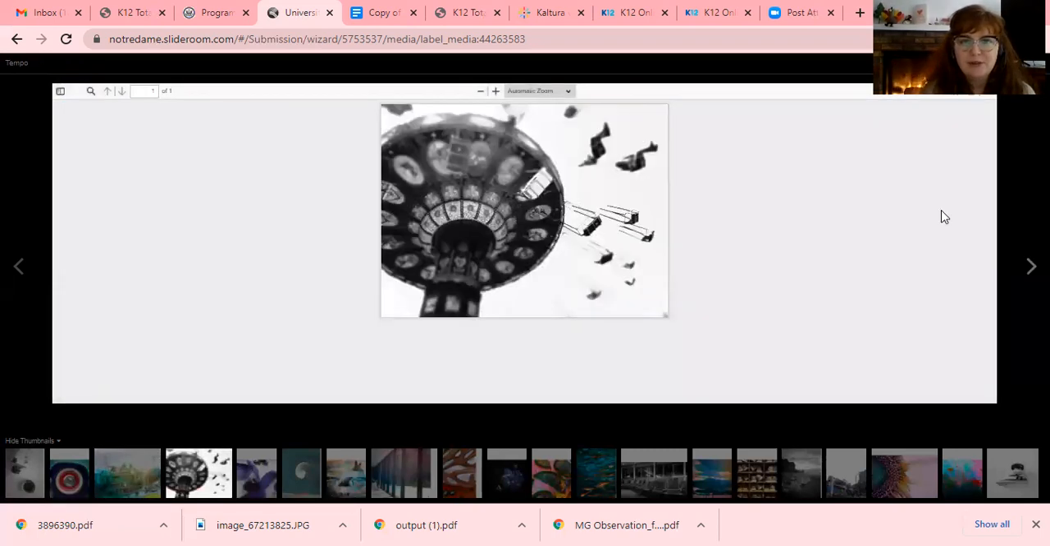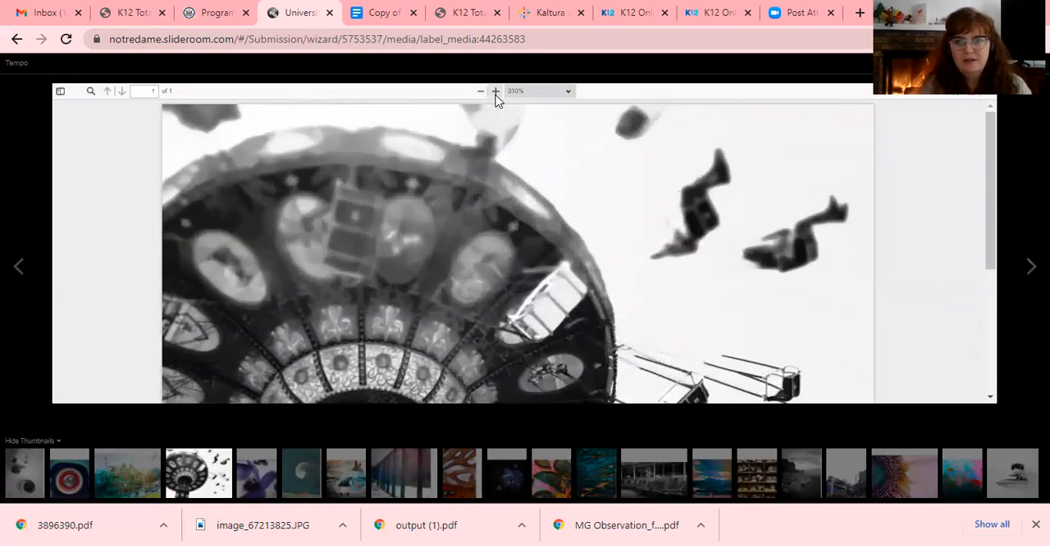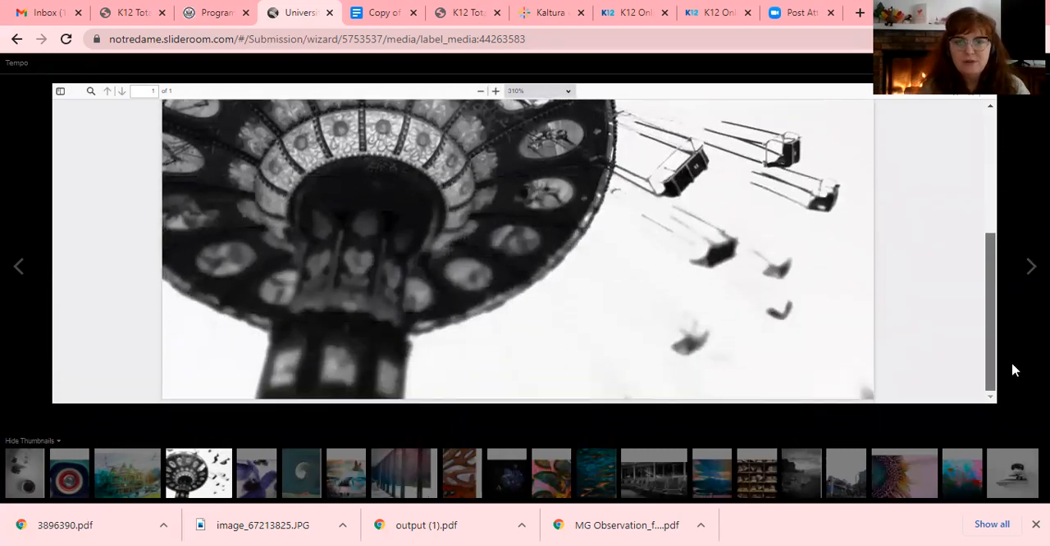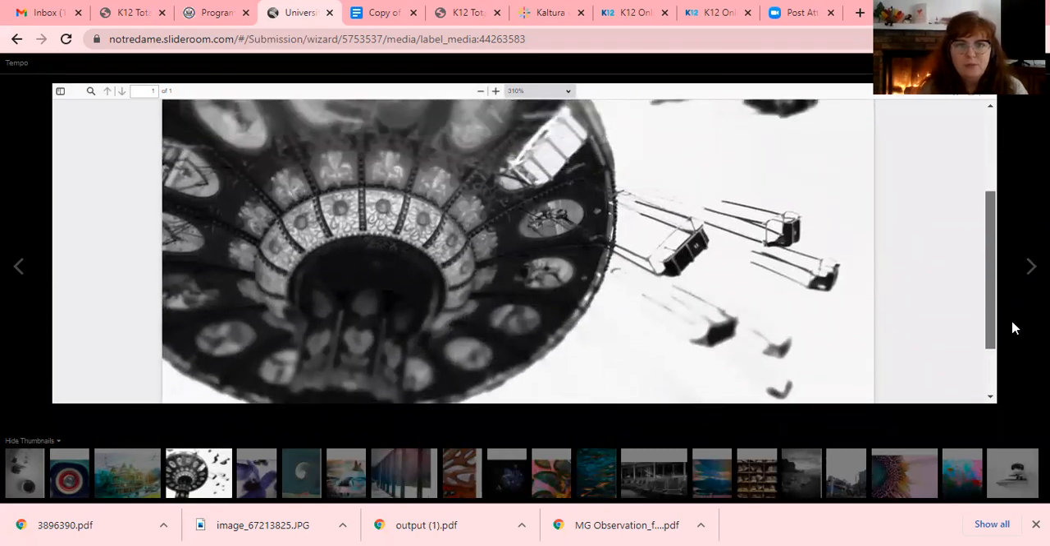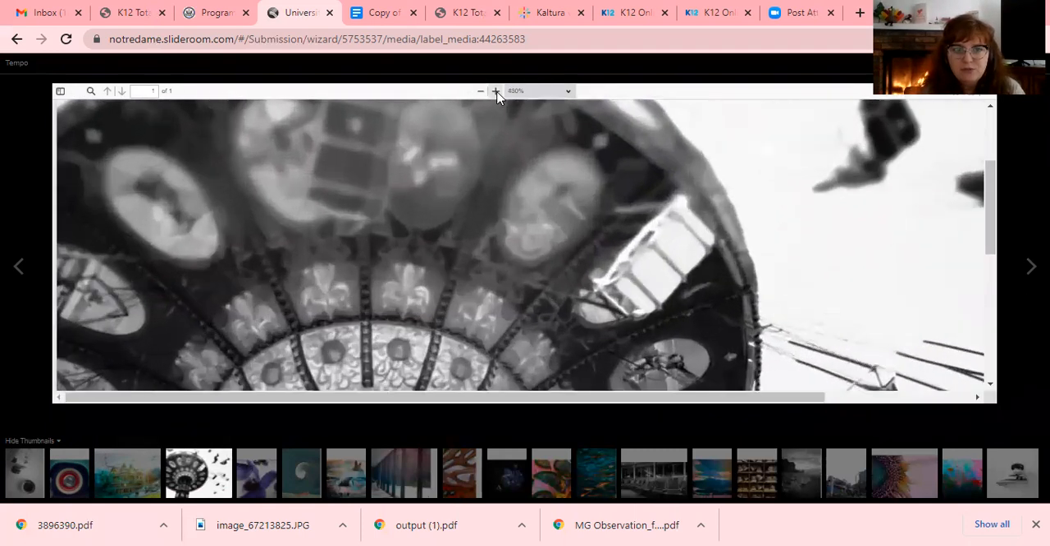All right, let's see which. Oh, this is from the Santa Cruz Boardwalk. These are the sea swings, black and white photo. This one I played with the focus as well. You can see great detail if you zoom in.